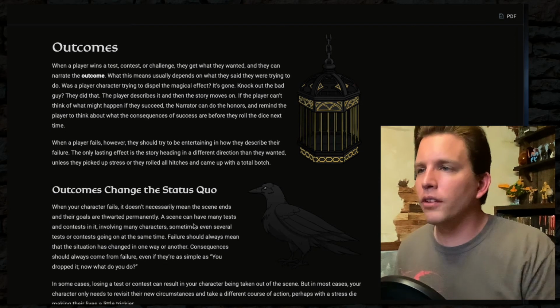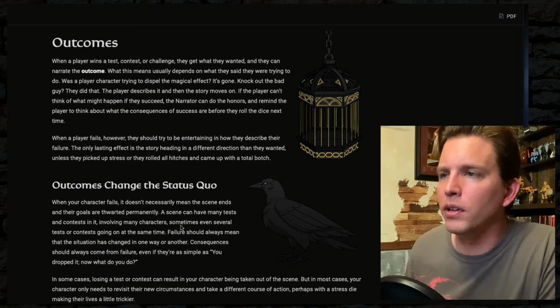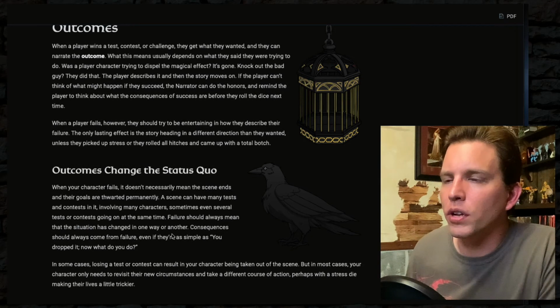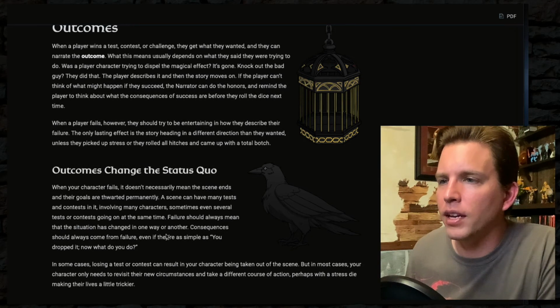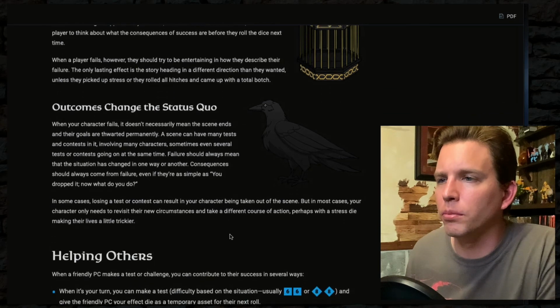When a player wins a test or a challenge, when they get what they wanted, they get to narrate the outcome. What this means usually depends on what they said they were trying to do. When a player fails, however, they should be entertaining in how they describe their failure. The only lasting effect is the story headed in a different direction than they wanted, unless they picked up stress or they rolled all hitches and came up with a total botch.